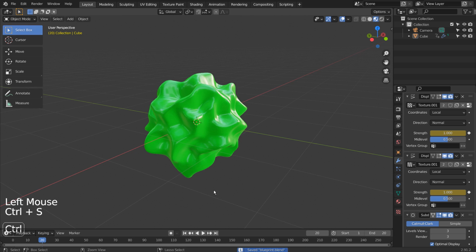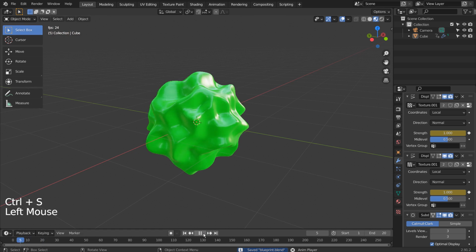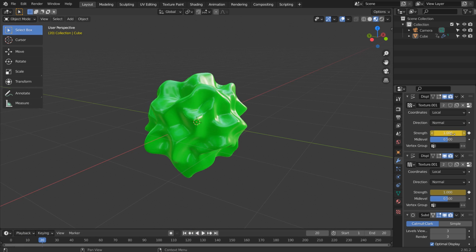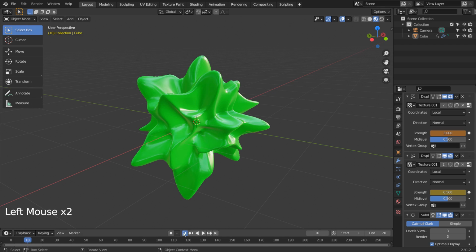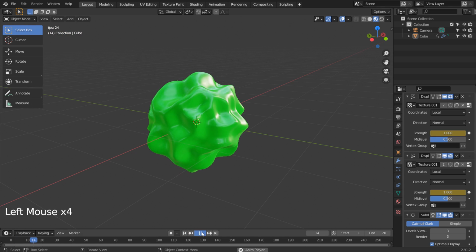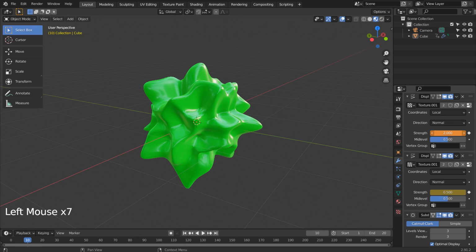Let's play the animation. Let's go to frame 10 and adjust the strength value. If we don't press I after adjusting the value, the new value will be lost.